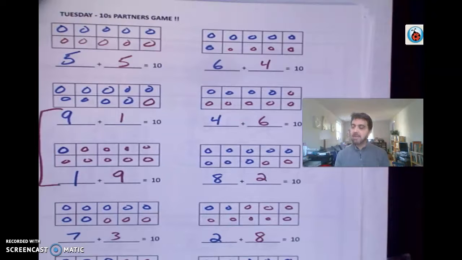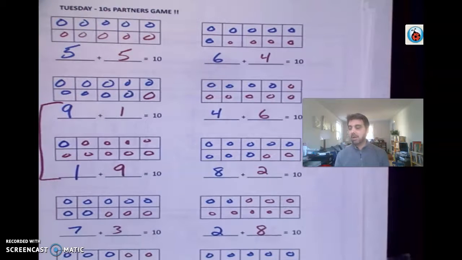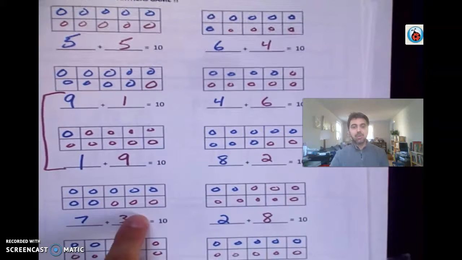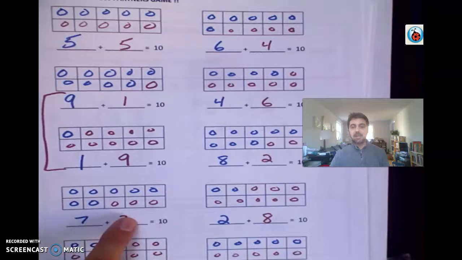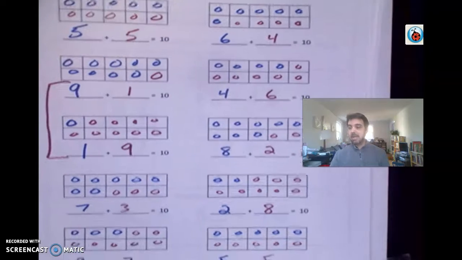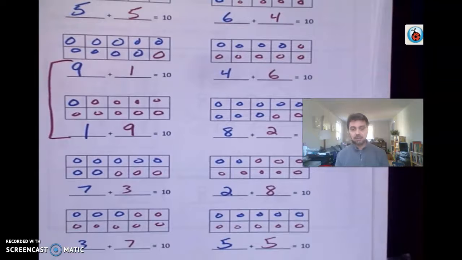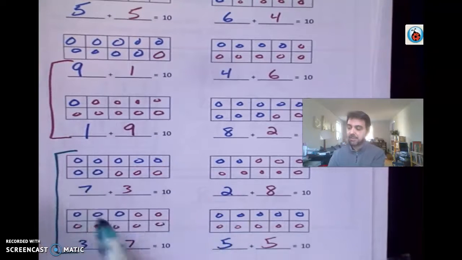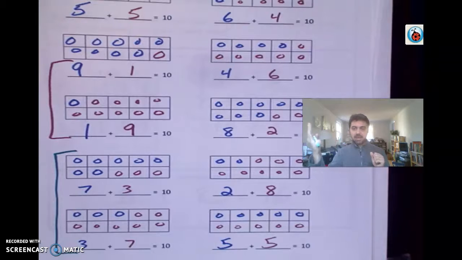But before we get into that, I wanted to look at what you did yesterday for your tens partners game. Raise your hand if you rolled a 7 and then saw that 7 and 3 makes 10. Anybody see that 3 and 7 make 10? Look, 7 plus 3 equals 10, and 3 plus 7 equals 10. Do you notice a pattern there? If you have 7 on one side and 3 on the other, and you switch it, it still equals 10, right?